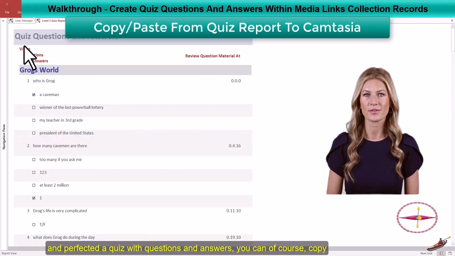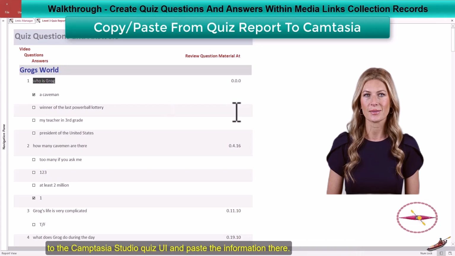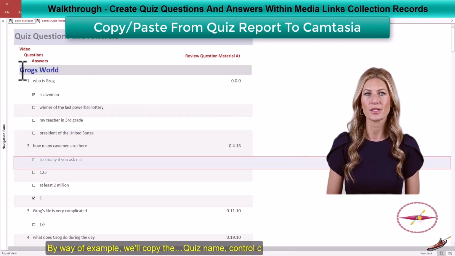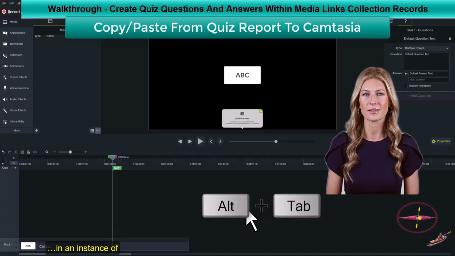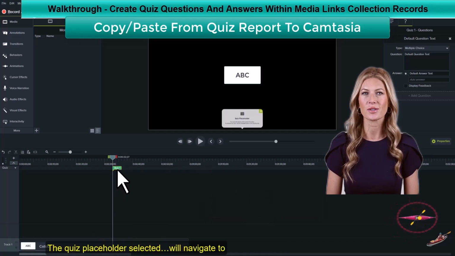Once you've developed and perfected a quiz with questions and answers, you can, of course, copy the questions directly from Reportia, make a selection, use Control-C, then navigate to the Camtasia Studio Quiz UI and paste the information there. By way of example, we'll copy the quiz name, Control-C.